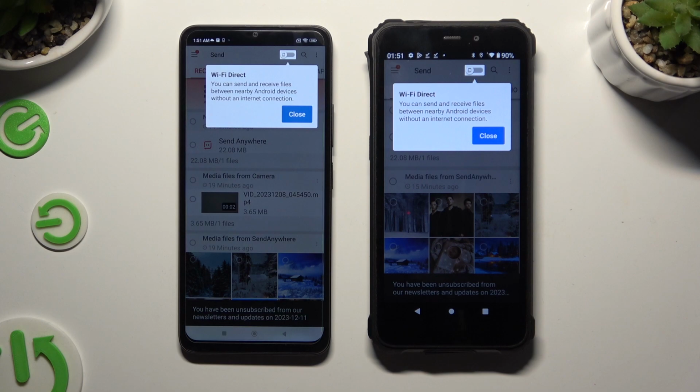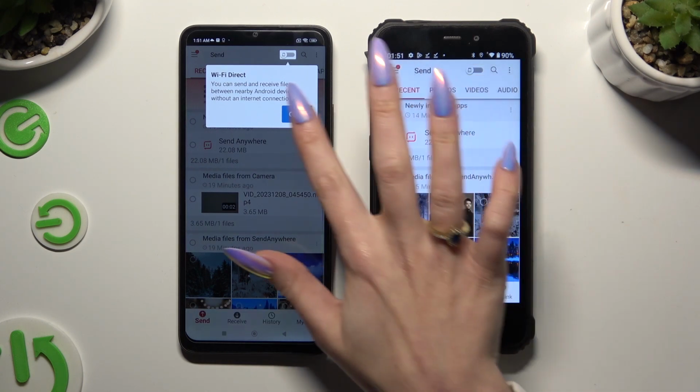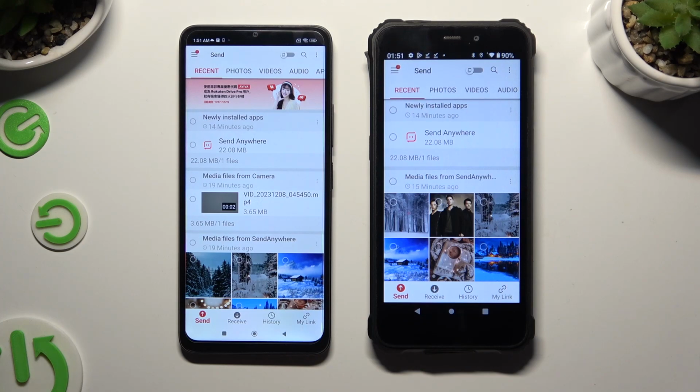Now click on Close in the white pop-up at the top and select Send at the bottom left corner of Xiaomi. Then Receive right next to Send at the bottom of an Android.